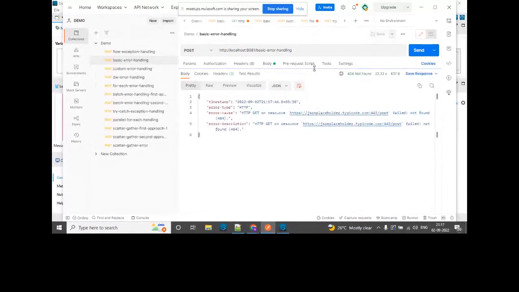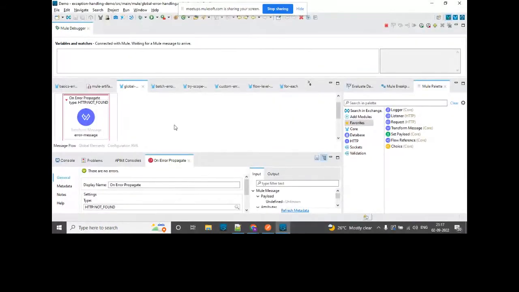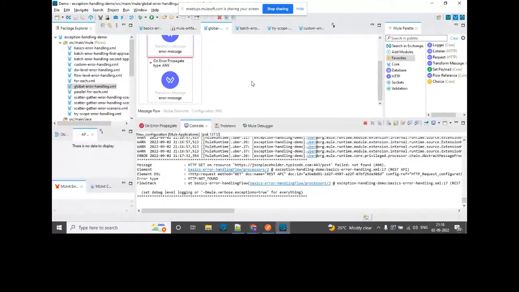timestamp, everything. Okay. So if I don't have HTTP not found, by default it will go to any. Or if it doesn't match the error type, the most parent type will be any. This is how it goes for a global level error handler, which is for the whole of my API. I don't have to do it at a flow level.